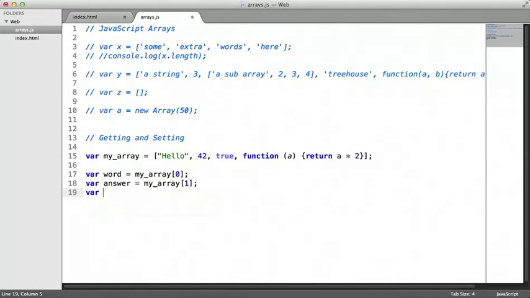So let's say we want to store this function that doubles numbers into a variable called doubler. And we'll just grab myArray. And let's see what the index of our function is going to be. So starting from hello is 0, 1, 2, and our function is at index 3. So we'll grab myArray of index 3. And now doubler actually contains a function.